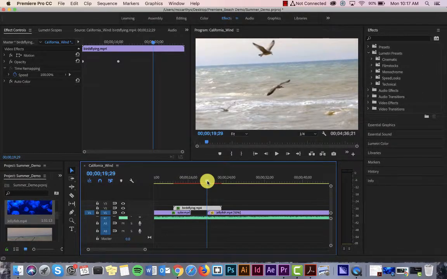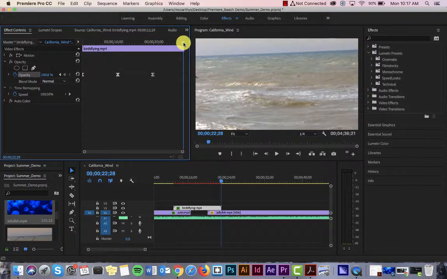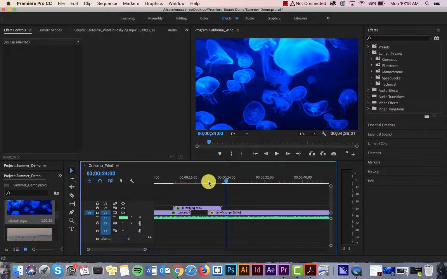So before we get to the speed, let's again review the opacity and working a little bit with the Lumetri presets. So the bird flying, that is the one that is highlighted in white, so that's the one that's selected. We're going to come over here to opacity, and you can already see we have keyframes up here. So we're going to do another one, put one there, and then we're going to scroll over to the end. Perfect. So we have the jellyfish going here.